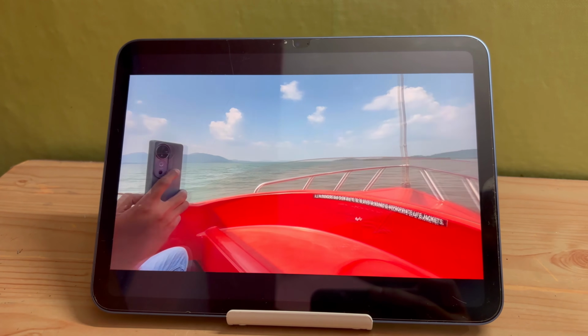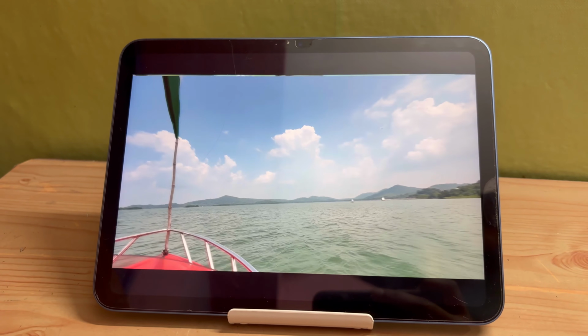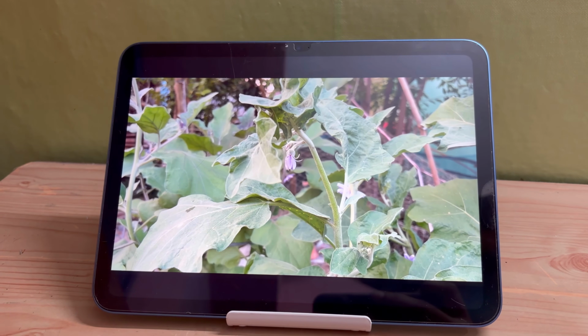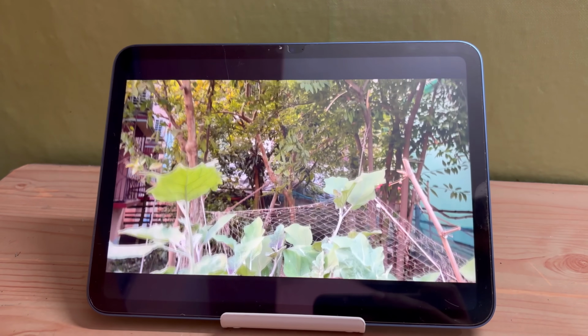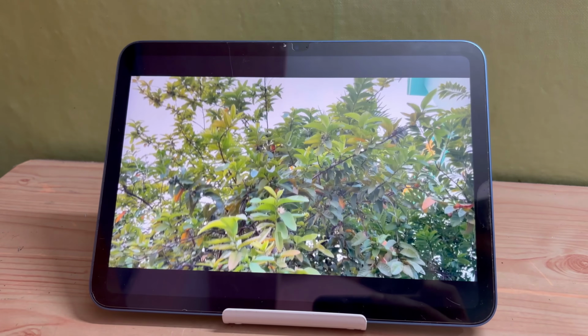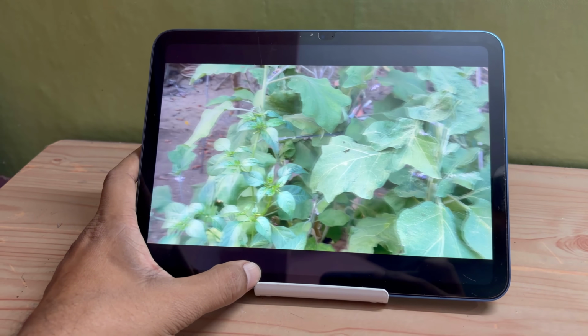So if you are a content creator, in that case this is the best tablet or iPad that you can buy right now under the price point of 30,000 rupees. At this price point, no Android tablet can beat this in content creation, in video editing or in gaming. Now watch the final content that I have made.